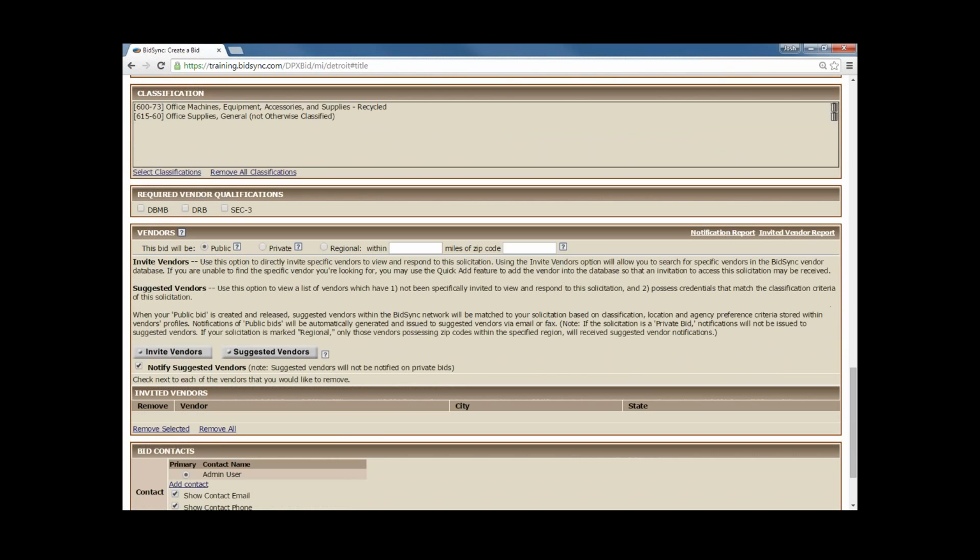In the next section down below here, we have our required vendor qualifications. In this section, this is where you're going to require that the vendors submit certain things such as the slavery affidavit, rights to work, human rights affidavit. All of those will be listed right here for you to simply select like this, and you can include those on your bid.